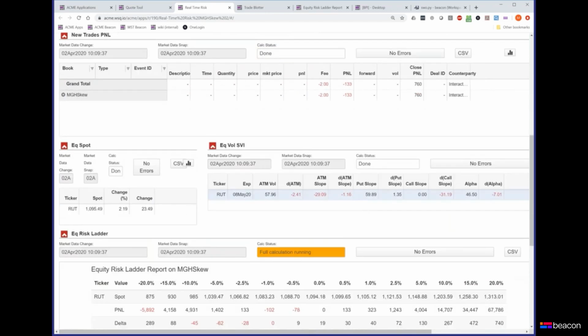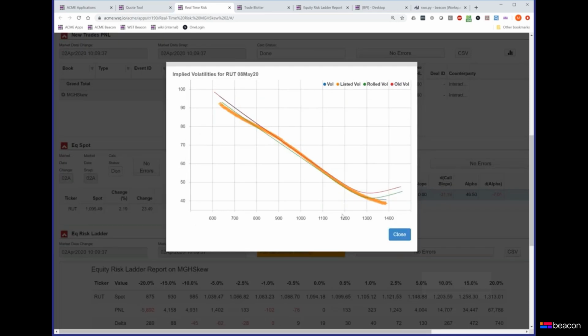We also have market data viewers in here. So for example, it's detected that I've got positions on Russell 8th of May expiration, and so I can double click on that and look at what's happening in that market. The orange pluses there are implied vols by strike that we pulled from real-time market data. There's a blue line that's a little bit hard to see that runs underneath the orange one, which is our fitted implied volatility model. That's what we run all our pricing and risk calculations against.